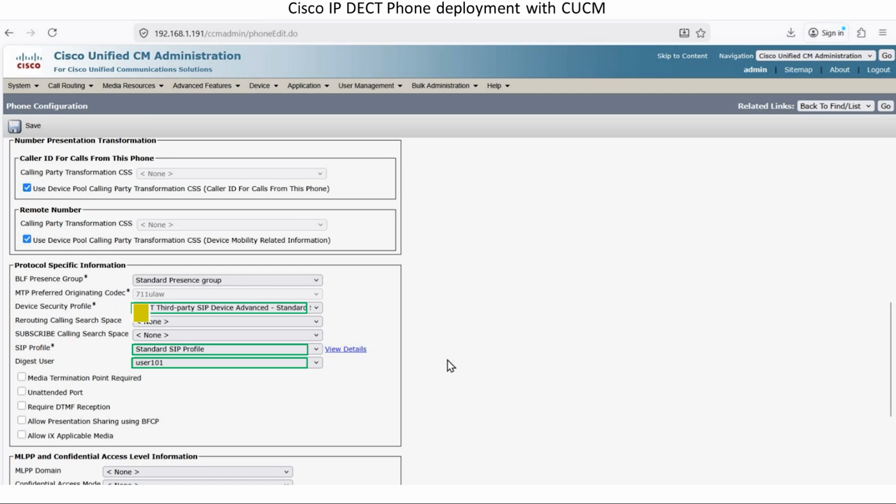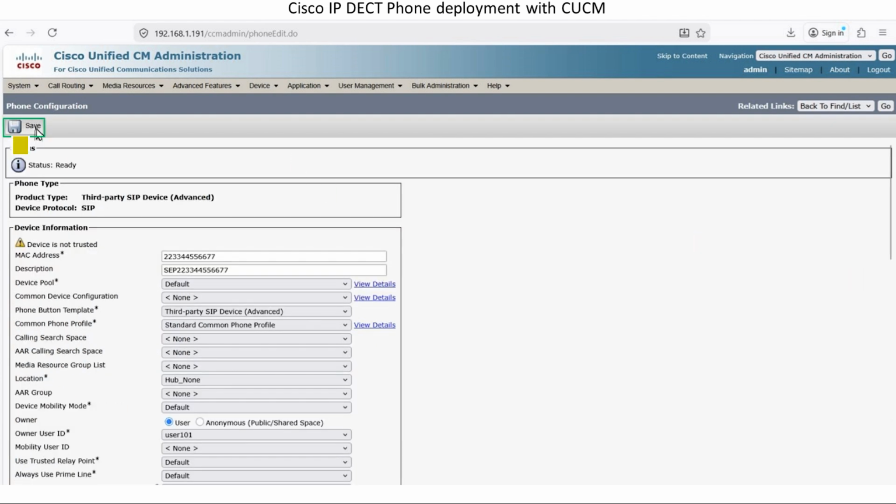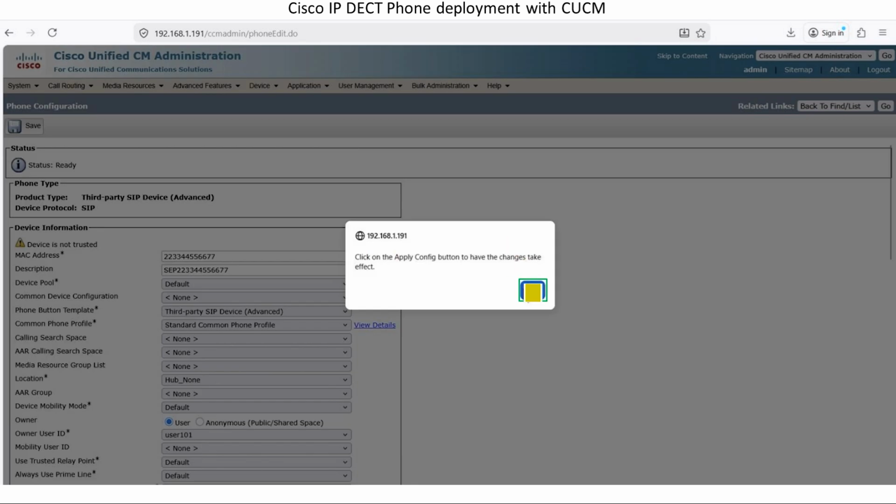Okay, device security profile, third-party SIP device advanced. So this was the profile we had copied and modified earlier, the DECT one. So this is what's going to be enforcing the actual digest, user digest, if you will, or password, what is being called on the DECT base station. SIP profile, standard SIP profile, digest user, user 101. So that's the second user we created earlier. Okay, we're going to hit save. Okay, we're going to hit OK.